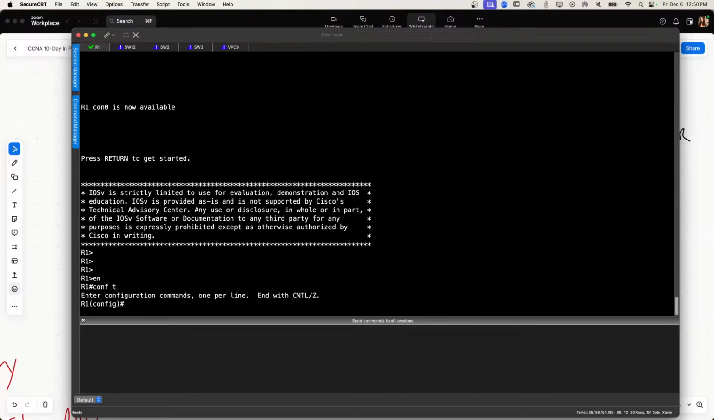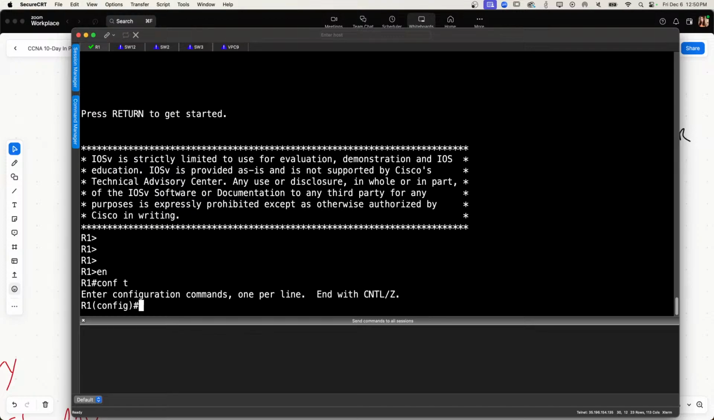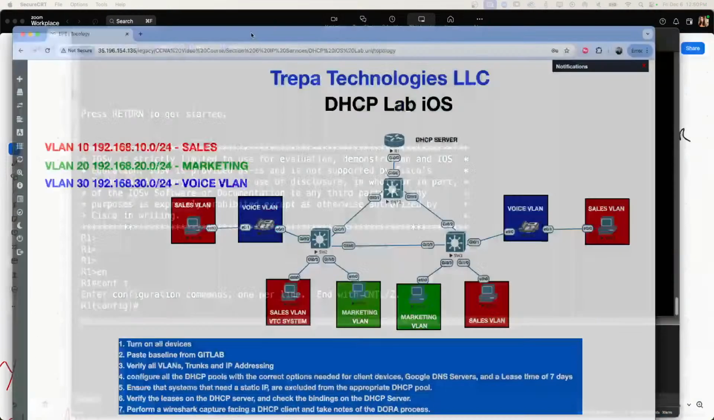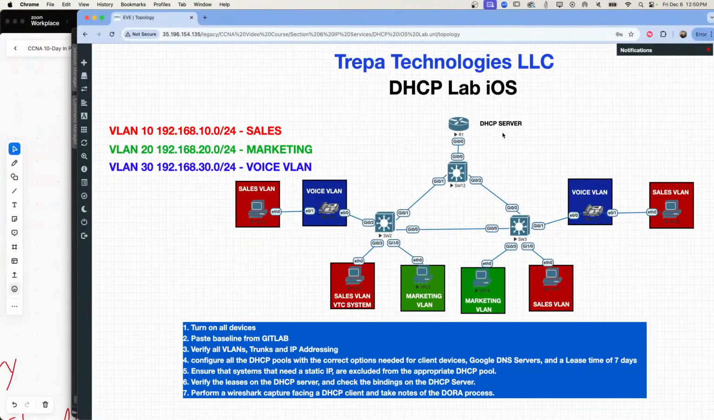All right, let's do it, guys, so we can be done for the day. So we are going to be configuring a DHCP server on R1 right here.